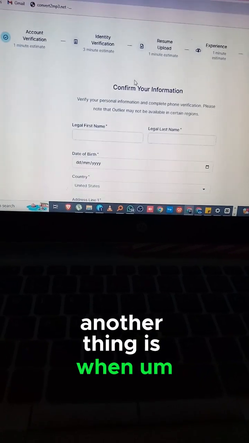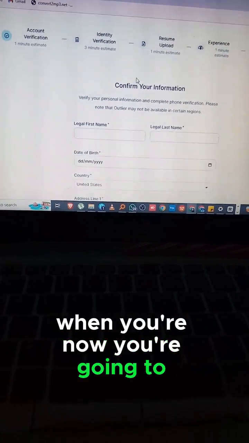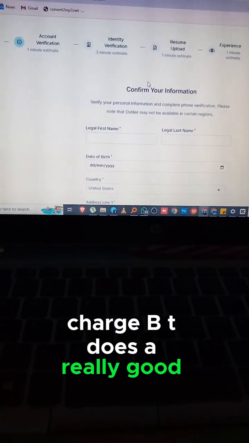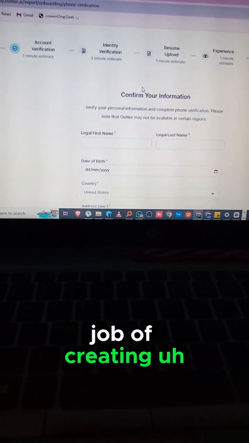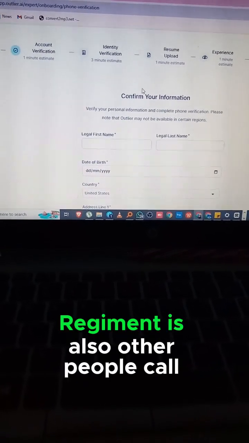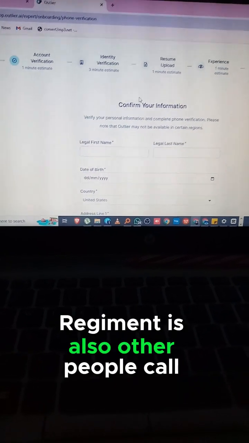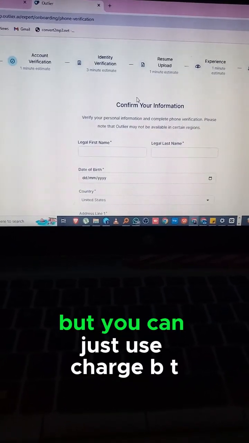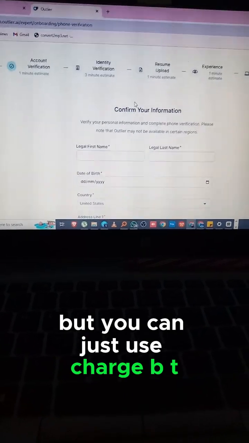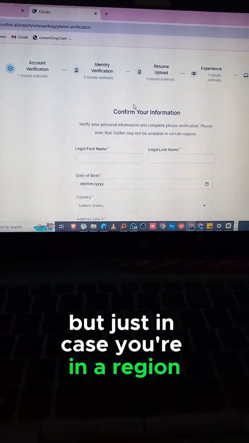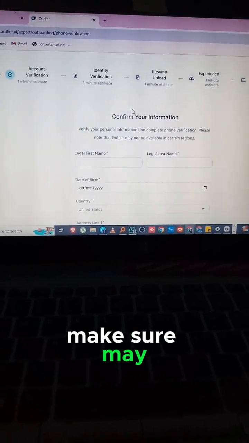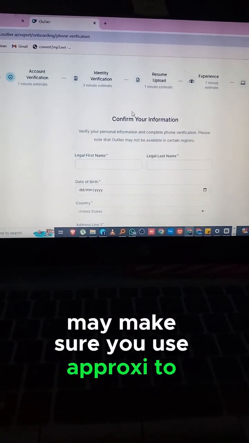Another thing is, when you're going to upload the resume, you're going to use ChatGPT. ChatGPT does a really good job of creating that kind of resume. Resume is also, other people call it CV. It's quite debatable. Not willing to do that now, but you can just use ChatGPT. But just in case you're in a region where they're not allowing it, make sure you use a proxy to access it.